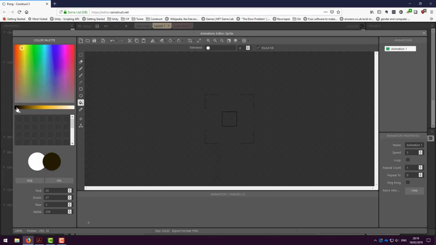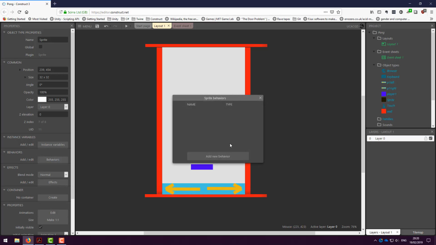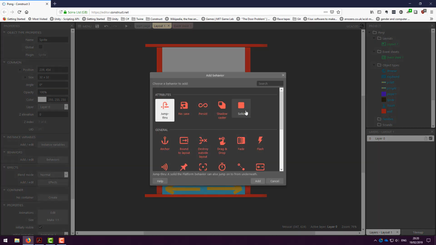We can make that a color. Let's make it black or very dark brown. Escape to get rid of that window. There you go. There is our ball. Fantastic. So I'm going to add a behavior. I'm going to add the bullet behavior.